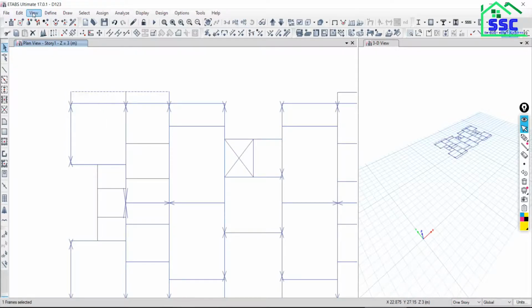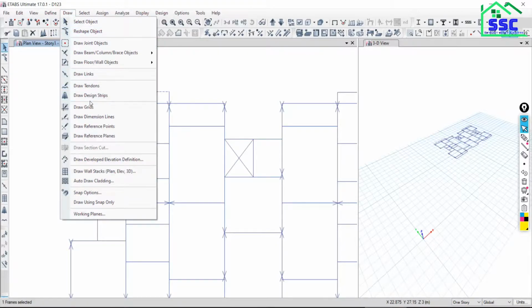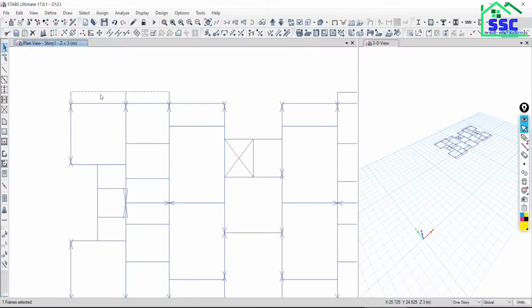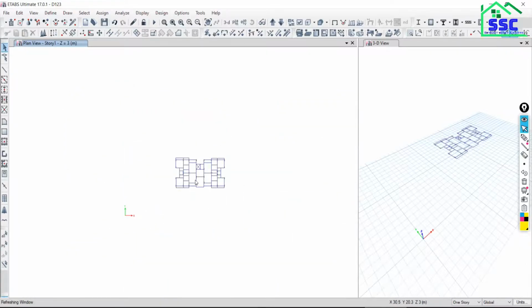Go to draw. There you have to click on draw dimension lines. Just click on this and close it. Now from this point to this point, how much should it be? 5.9735. Is it correct? Got it? Yeah. So the plan has been imported correctly.